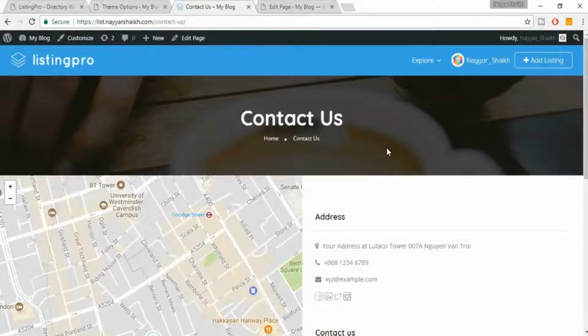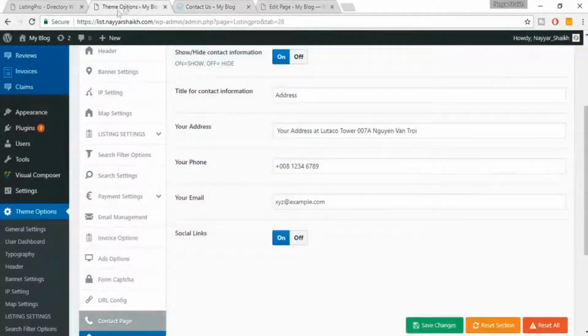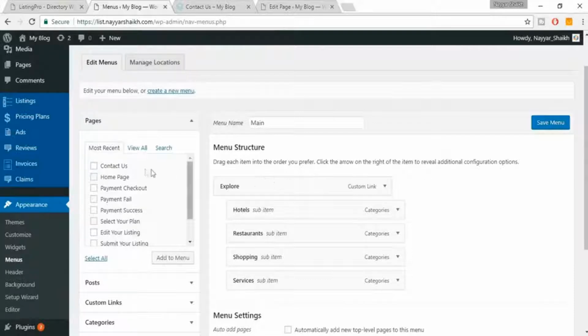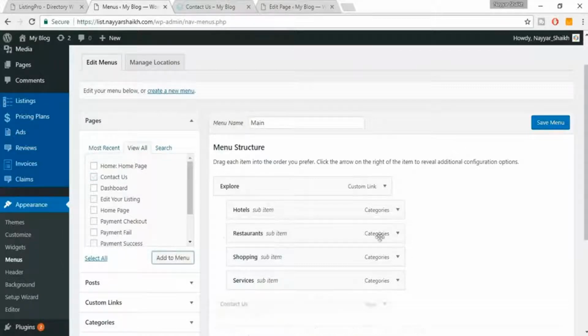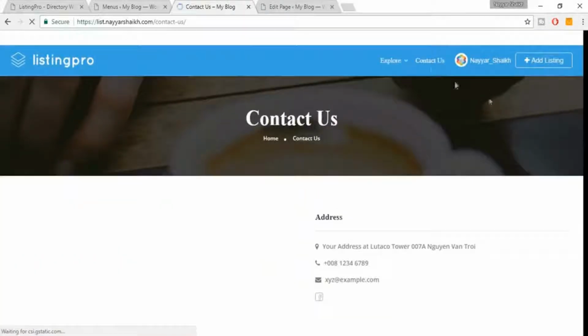Now let's see what is left. I think, okay, let's add the contact page over here in the menu. For that, again come back to your dashboard, hover over appearances, go to menus, and now at the top you see contact page. If you don't see it, click on view all. Here you'll see the contact us page. Select that. Here it is, it has automatically come over here. Click on save menu. Now come back to your website, refresh the website, and you should see that here it is, the contact us page. So that is done.